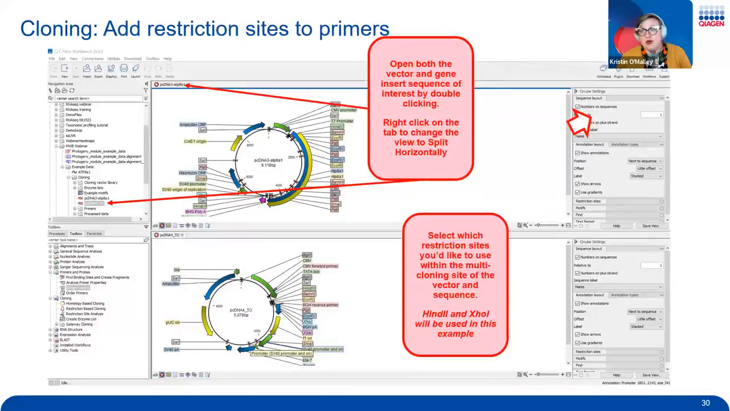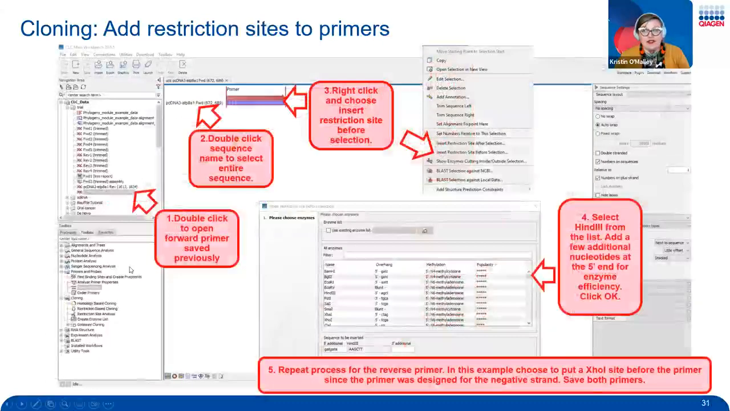Let's have a quick recap of exactly what we went through in this last little bit of the webinar. We wanted to figure out what restriction enzymes we wanted to use to construct our construct of interest. So we opened up those sequences and picked out the most appropriate cut sites. We then added those cut sites to the primers to ensure that we were able to stick our insert into the vector itself.